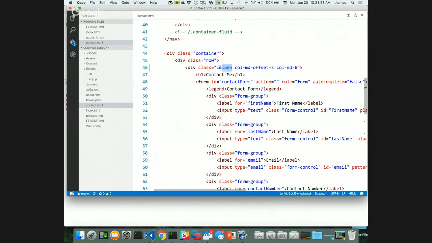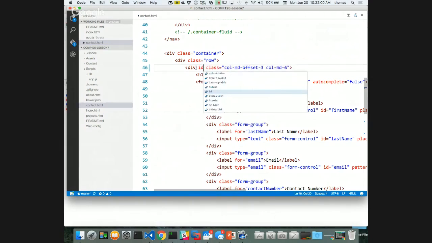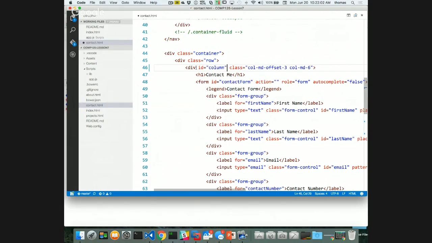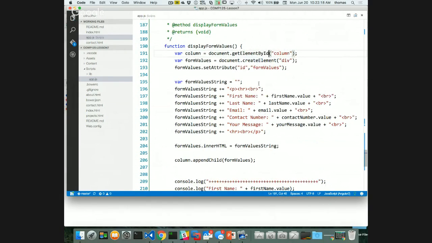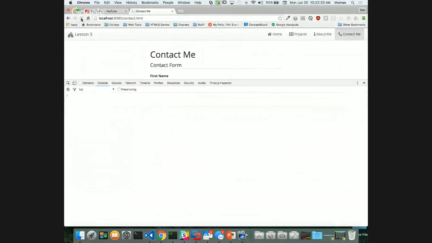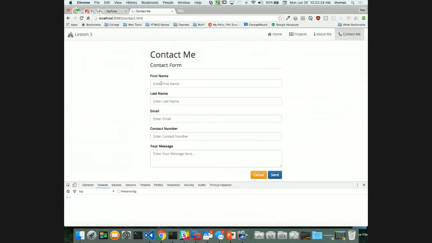So instead of doing this, because that didn't work, I could give this an ID, hook into my column ID, and that means I would change my code that's in here. Instead of query selector all, it would be document.getElementById again. That would work. And then when I go back here, I'll refresh, it's nothing. Now there's no errors anymore. And I can try it again.